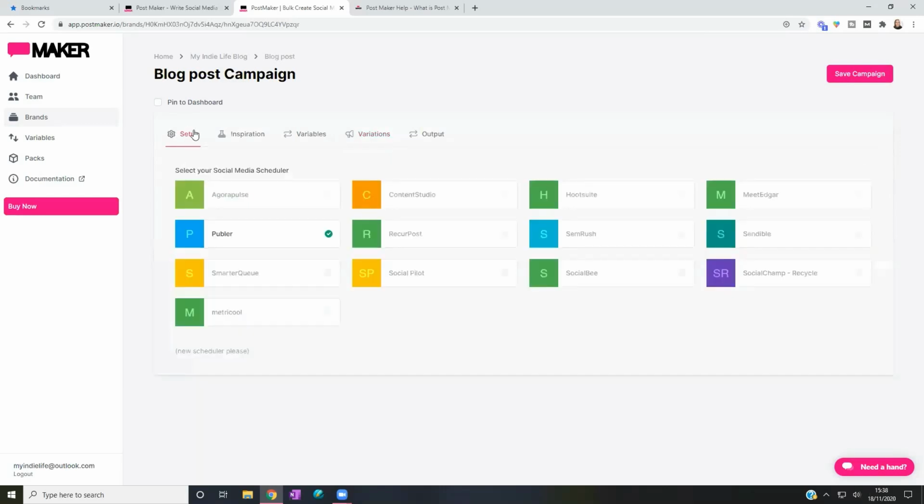So if we go back to setup, what I like to do here, and what it allows you to do, is to select your social media scheduler of choice. I'm going to press Recurpost here, and that will help me to, in the end, set up the CSV file that I will then upload to Recurpost to create this content from.